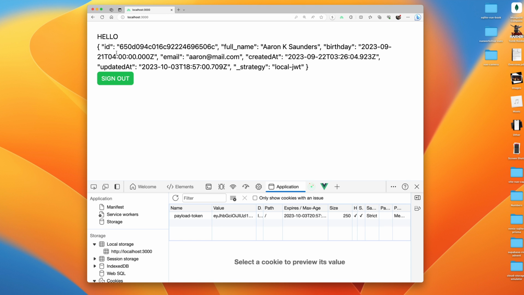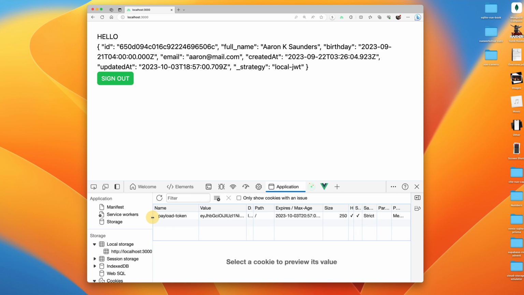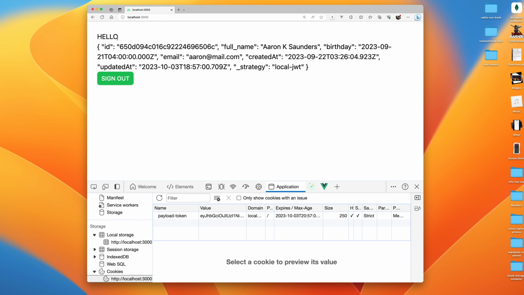Submit. I've logged in. You can see this is all of the information on the user that I just logged in as, and you can see here I have my browser open, and I have this payload token, i.e. my secure HTTP cookie, which got passed along. So now because I have the cookie, I can just do an empty cache hard refresh of the page. The cookie's still there, so as you can see, it let me back into the application, and I have all the information related to the user.